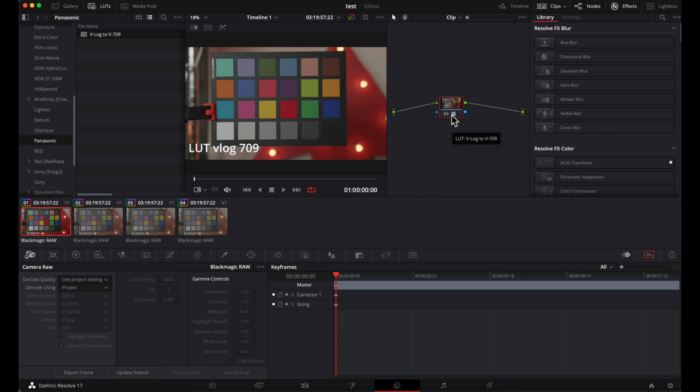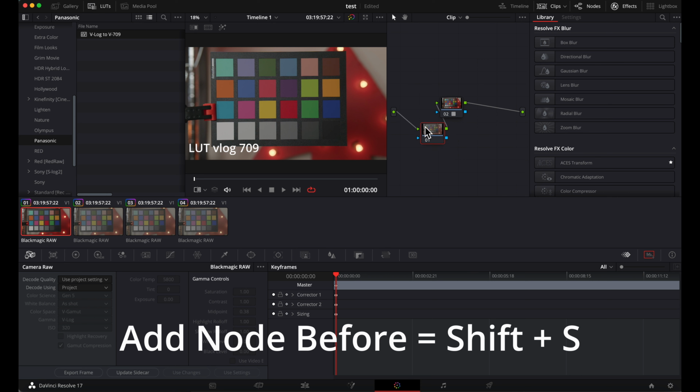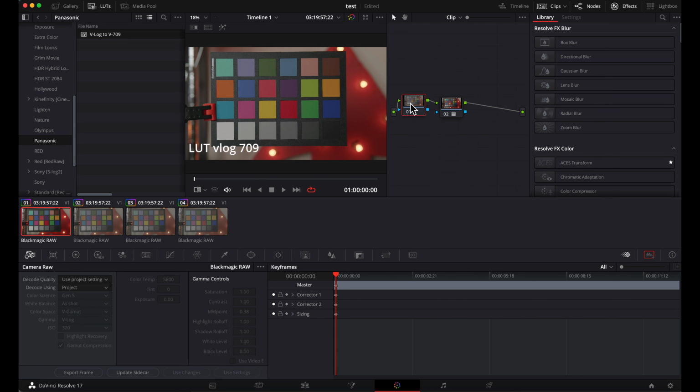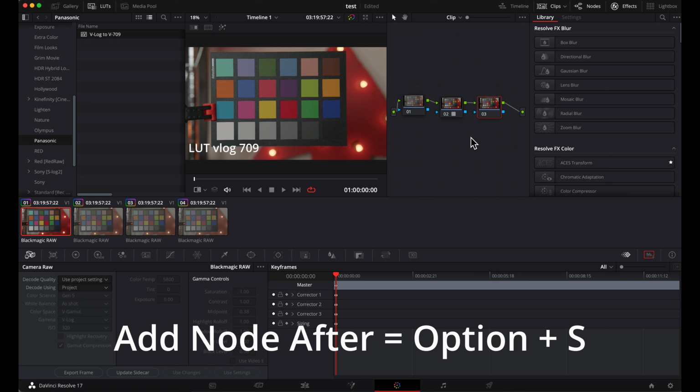A quick note about grading a clip with a LUT. If you want to keep the general look of the LUT applied, but still want to adjust a few minor things, then grade to the left, adding nodes before the LUT. If you want to modify the look much more than the LUT and are using it as a baseline, then grade to the right.